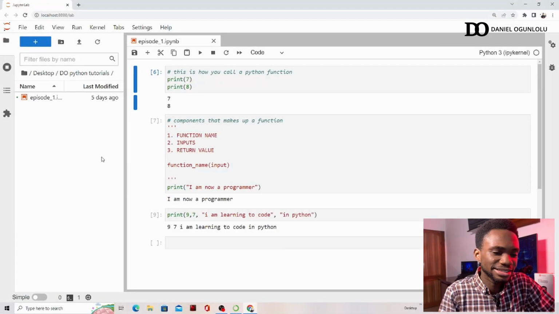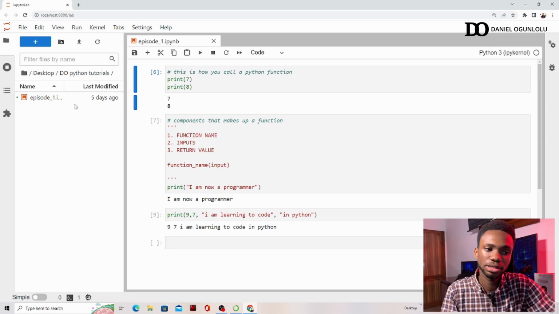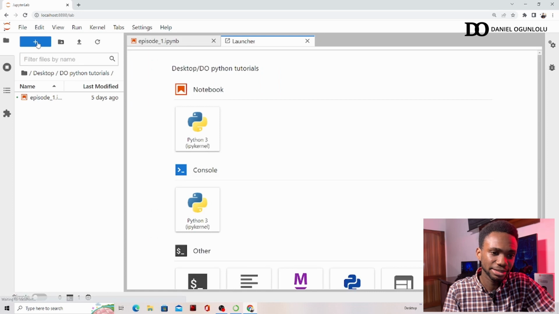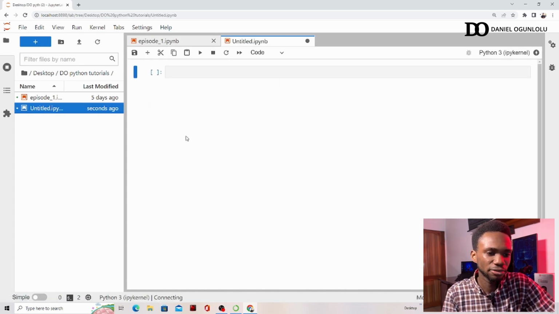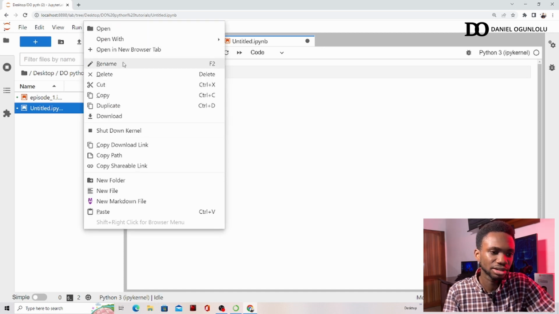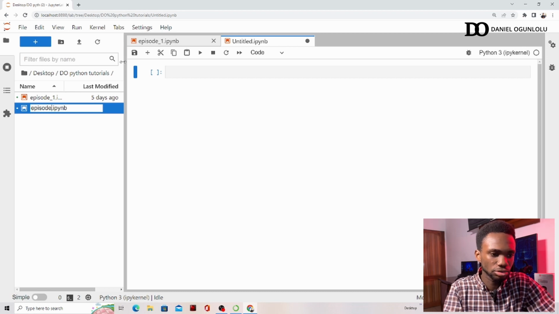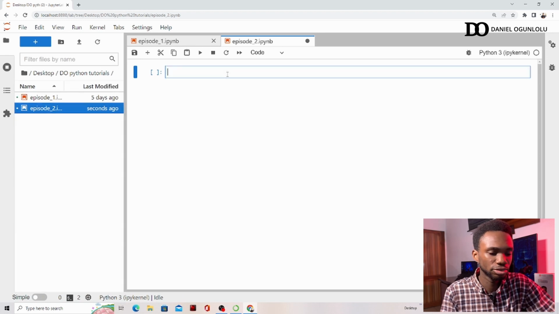Now, if you remember in the last class, I showed you how to start up your Anaconda Navigator and also start your Jupyter Lab. And we created our very first notebook file. So today we're going to be creating a new notebook file in that same directory where we created the previous one. You just click on the plus button here and you click on Python 3 on that notebook. And the first thing you want to do before you get started with coding is to rename this by right-clicking on this and then click on rename. Change this to episode 2_2 and then enter. Now we can proceed to programming.